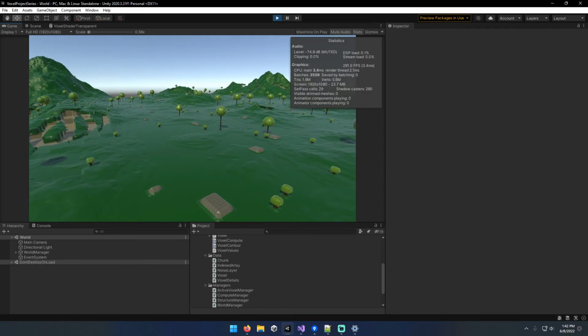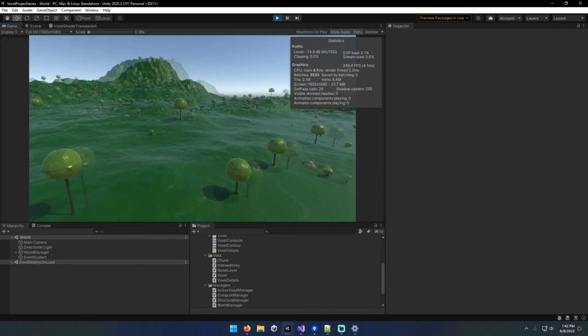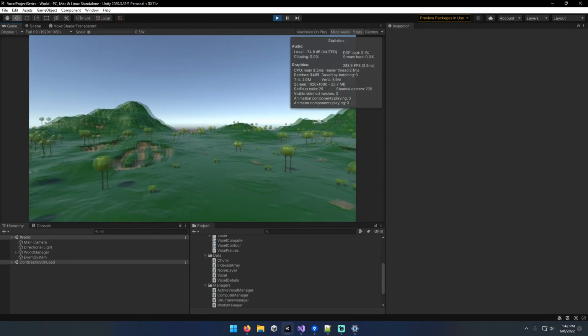Next time, hopefully we'll be working on getting some more speed out of this, because that initial generation takes a minute.